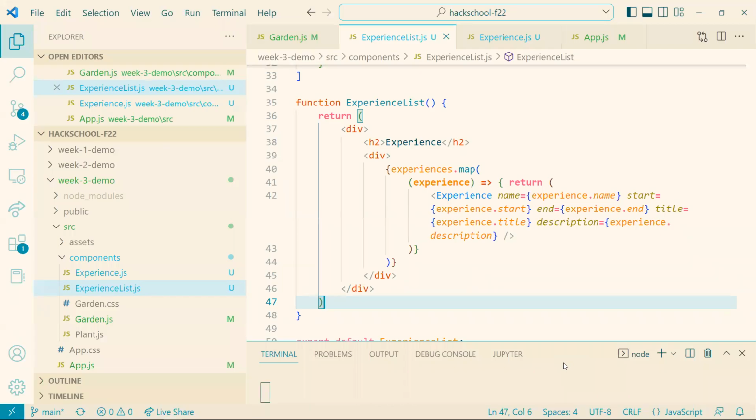Wait a second. Is this charging? Hang on. Yeah, check. Yeah, I need to be charging. Otherwise, my laptop will die in like 30 minutes. Okay.